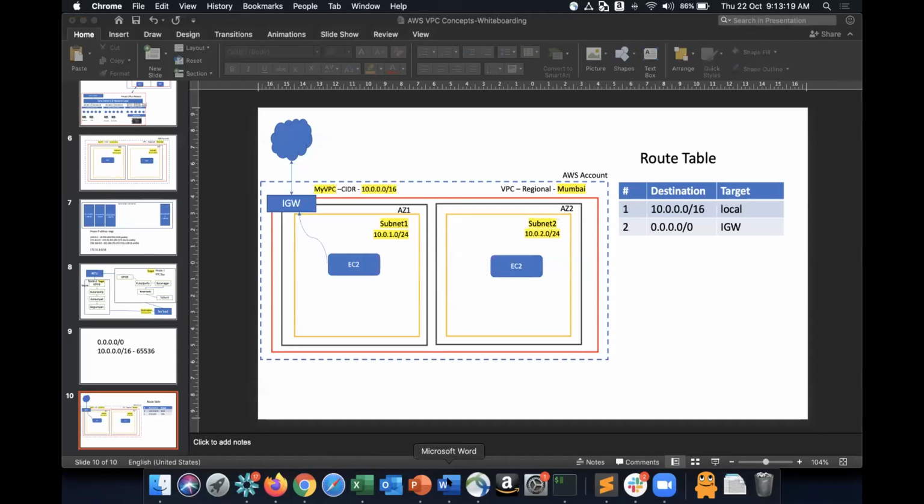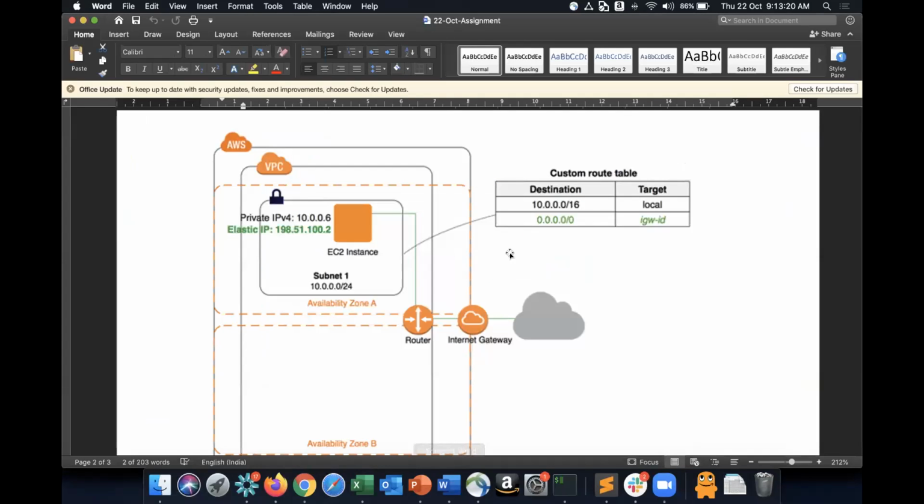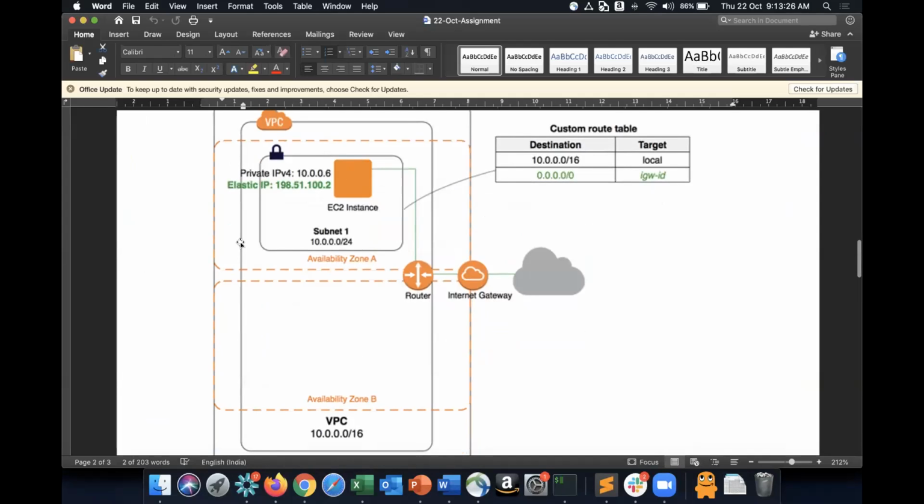Okay. All right. If you see here, we've done the same thing here, right? Where you have a VPC and you've got subnets. Okay, this is a subnet.